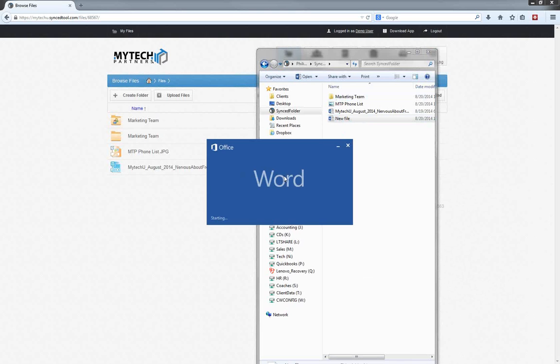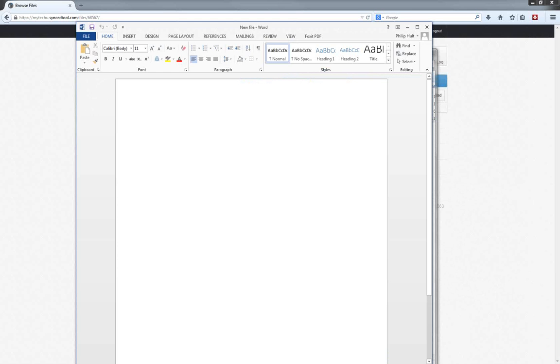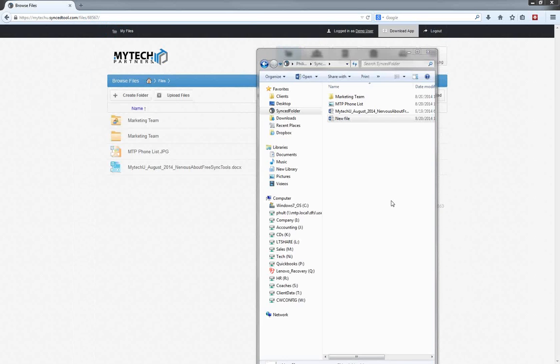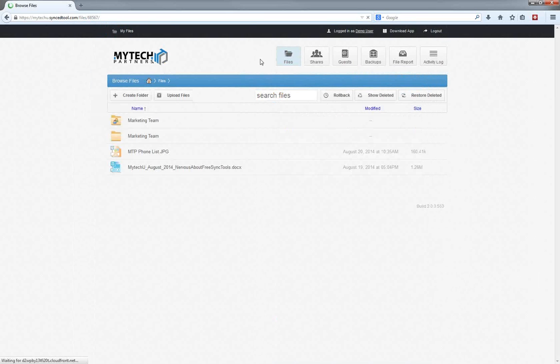I can go and edit that file. And of course, as we'd expect, that file is going to sync up. I can now see that document is available and when it was created. So this is all pretty standard stuff for the type of agent that we're looking at.